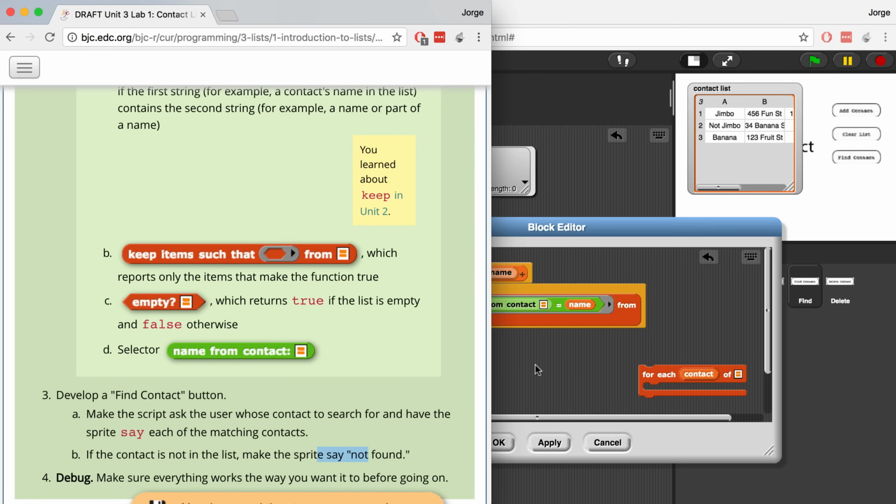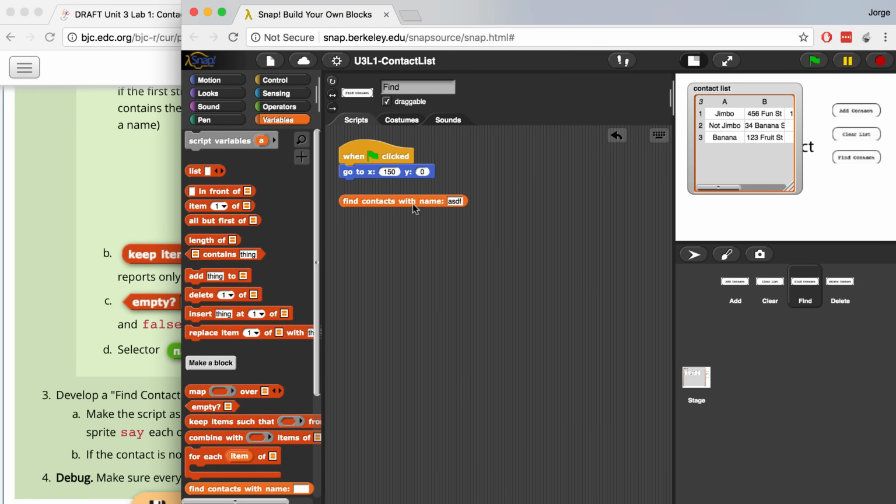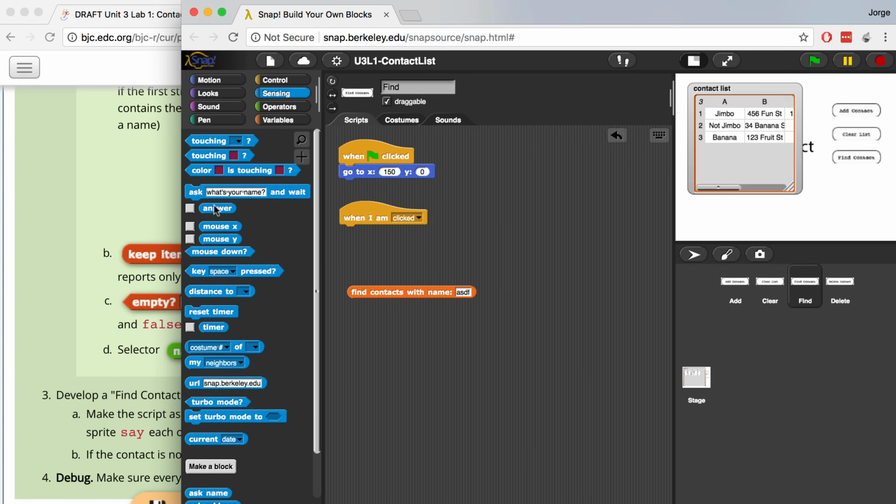Okay. Wow. So that's kind of a lot. So let's take a step back and go through this in order of how it's going to work. So when a person types in or clicks on find contact, it is going to ask them for their name. So let me just start doing that. When the person clicks on find contact, I'm in the sprite that says find. So when someone clicks on it, it's going to ask that person for a name. Who are you looking for? Type in a name.